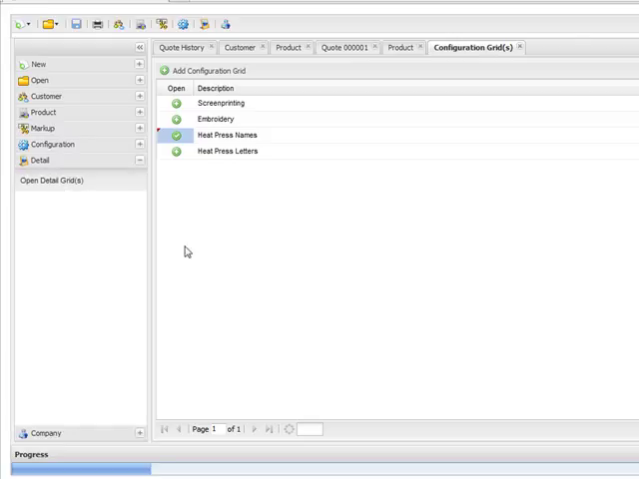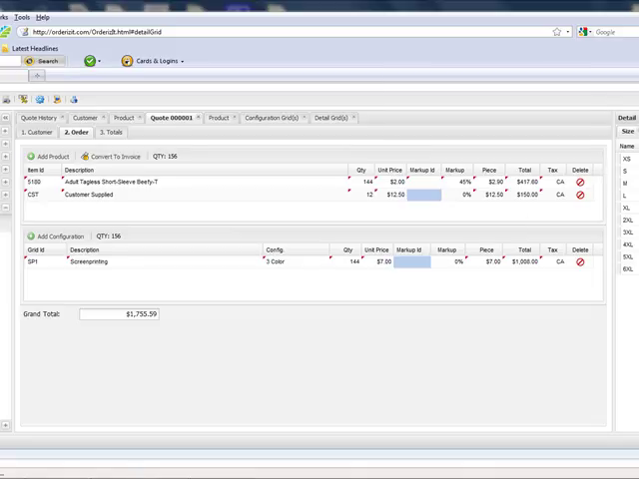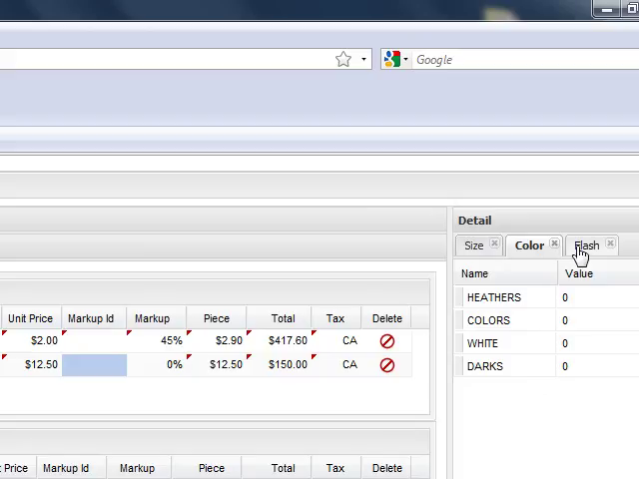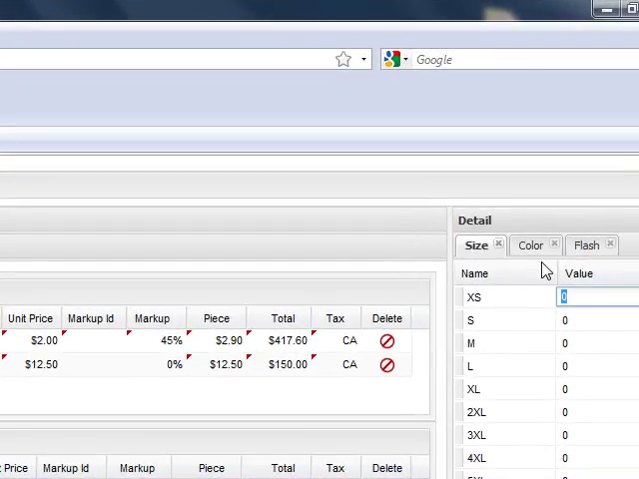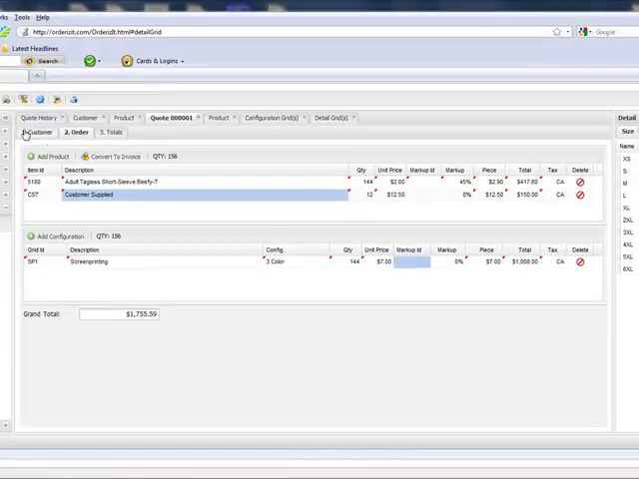Next you will notice our details. Our details are all corresponding to this particular section of the invoice. You notice we have our size, color, and flash. Those are our active items right now, and they are actually driven off of the selection of the row item. So you see our 5180s, we have 72 medium, 72 large. Well, if you click here on our customer supplied, we have nothing yet. So we would want to probably fill in, for example, 12 or whatever.